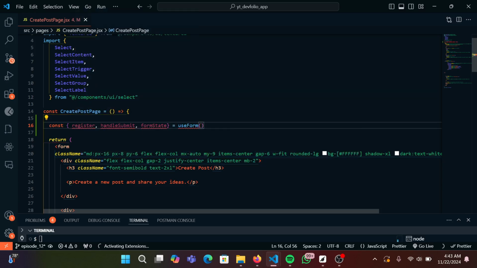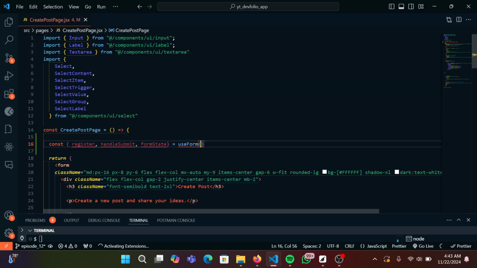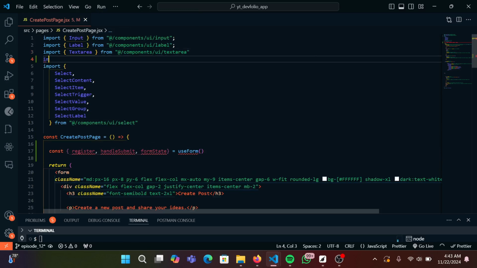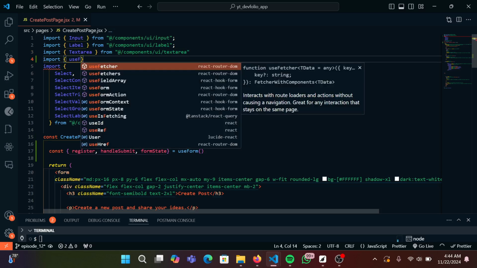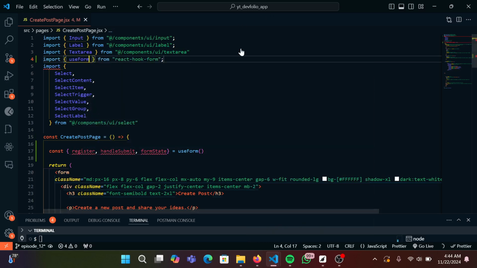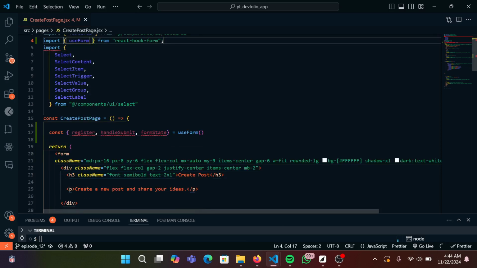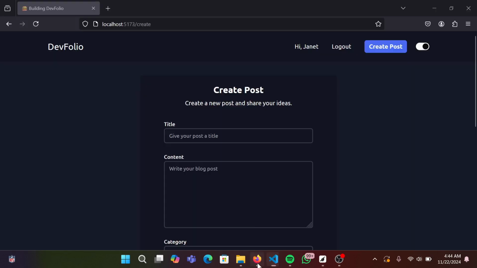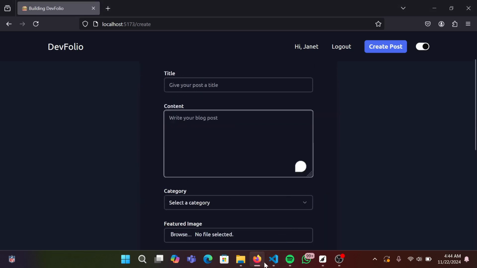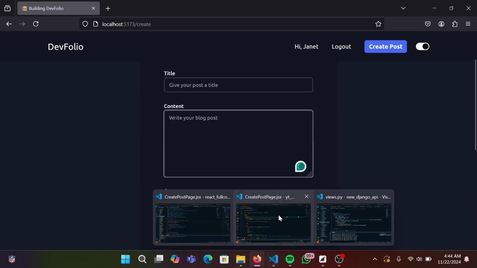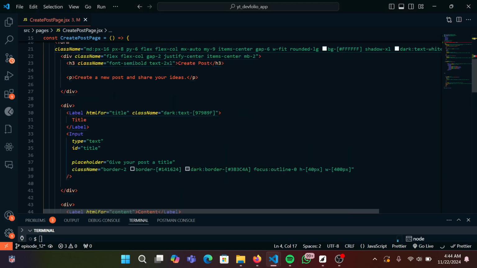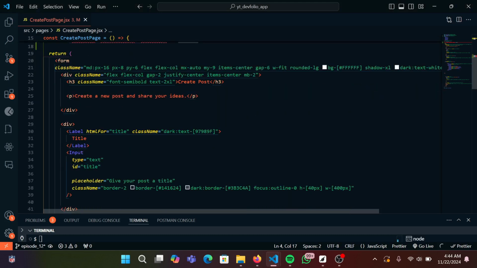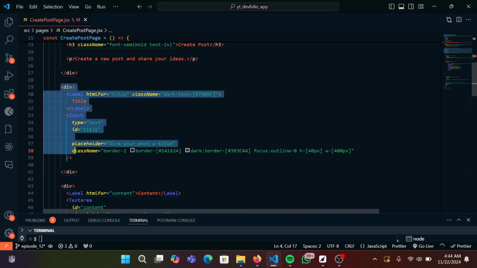So we've gotten what we want. Let's import useForm from React hook form. Now we have useForm imported. We are going to go down to each of our fields to capture the inputs using the register keyword from useForm. Here's our input field.